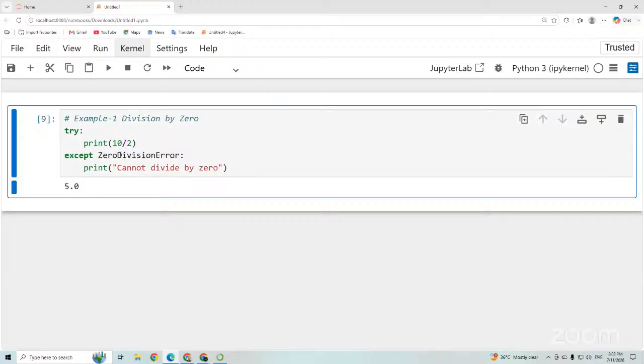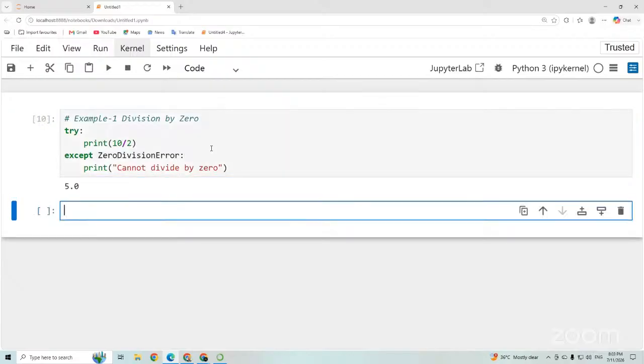Similarly, sometimes we have an invalid integer input. That also we can handle here, just like with the example. Shift and Enter. This is the second example we are using here.